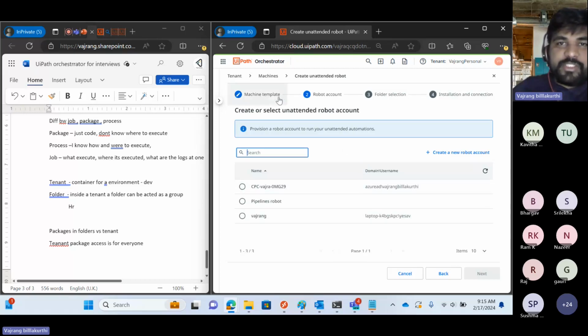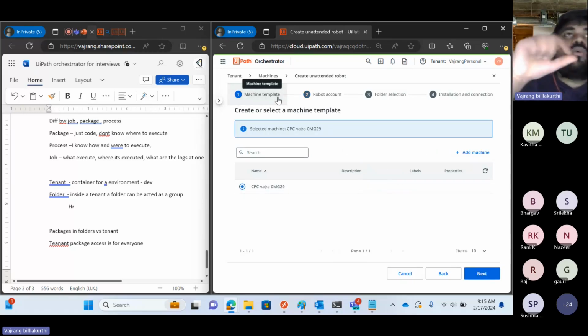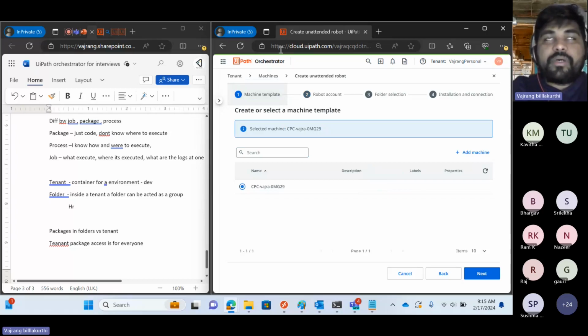So first we will select the machine template. Again, can you go and access other companies' or other teams' machines? No, because that's a different machine template. Okay. There you will not be able to log in, because you don't have access for your account.